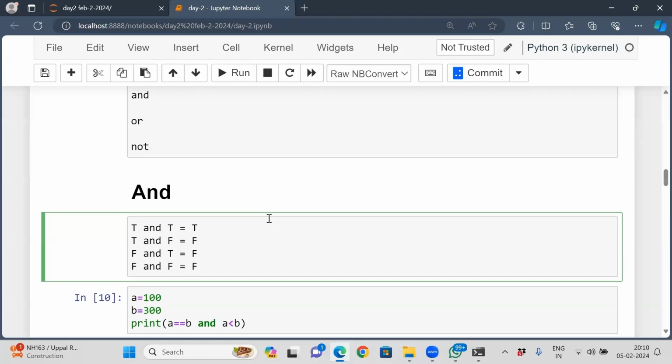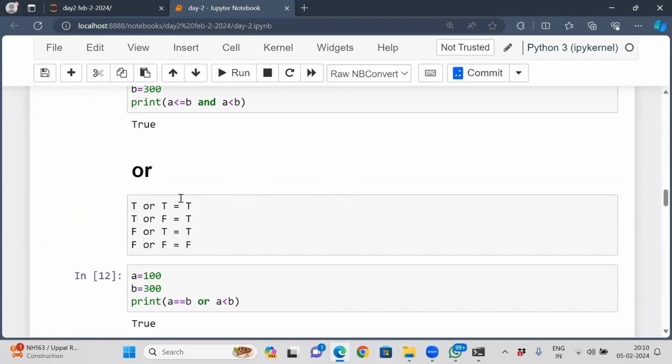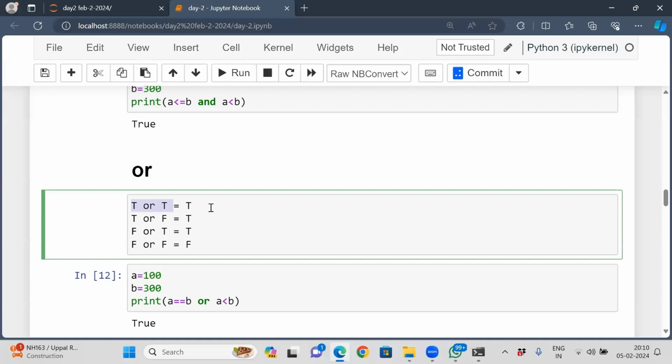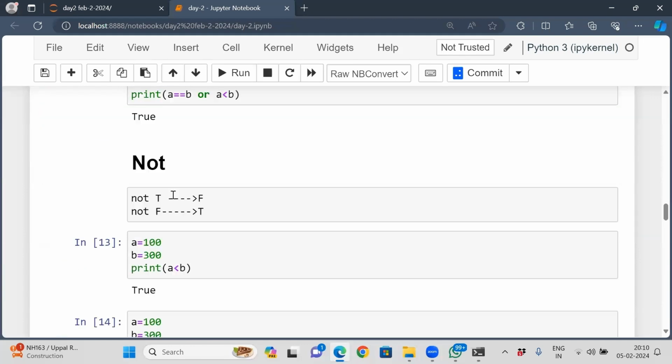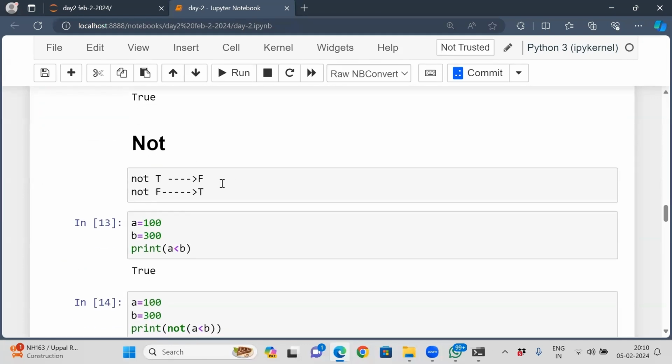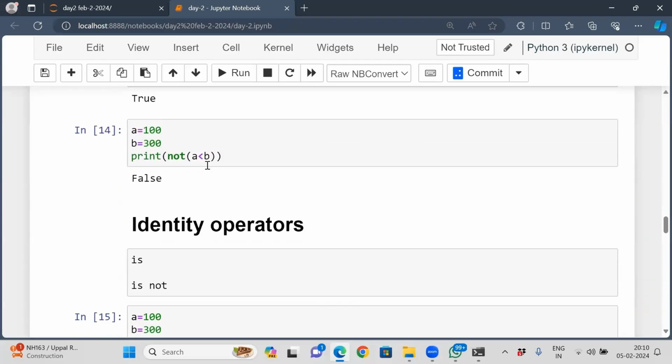And next, OR. It is same like the OR gate. If you take two conditions and one of the conditions is true, then it returns true. If both are false, then it is false. And the not condition: if you say true, then the not condition gives false, the opposite of what we have given. True means false, false means true.